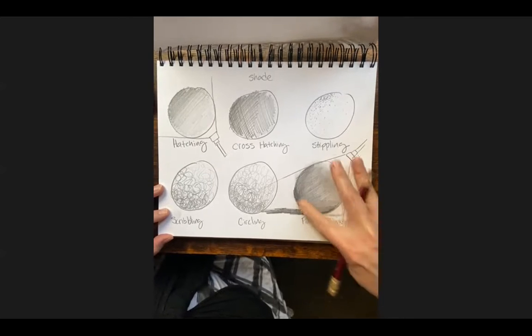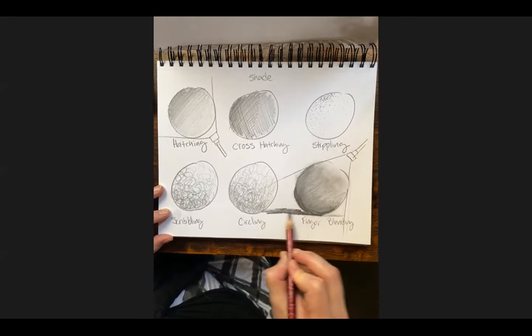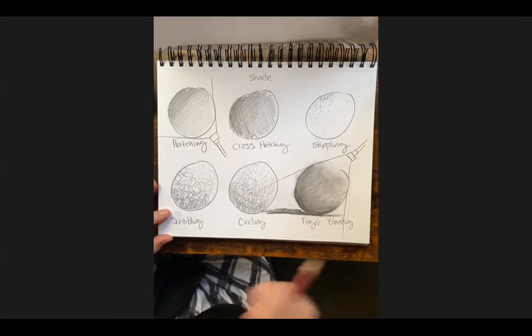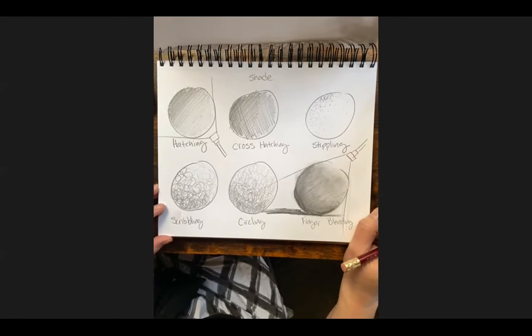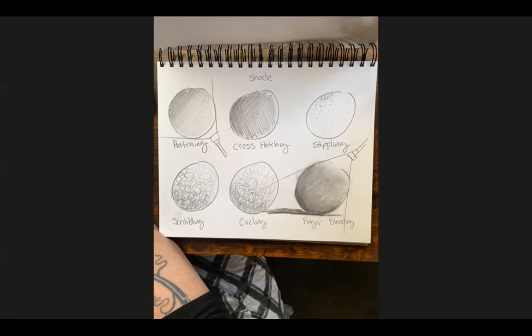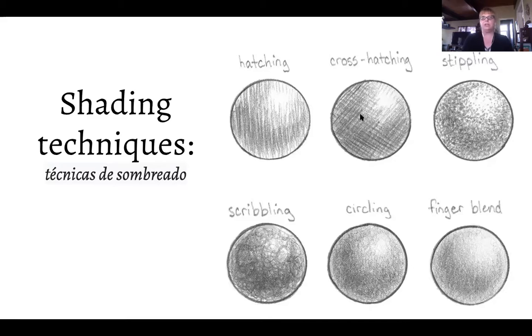And go in there and blend it. And there's lots of YouTube videos out there that actually show you how to create that kind of depth and illusion that we're looking for when it comes to making something look realistic. All right, I'm going to share the slideshow again just so that you can kind of review what we did. All right, so these are the circles that we made with hatching, cross-hatching, stippling, scribbling, circling, and finger blending. All right, so definitely practice those.